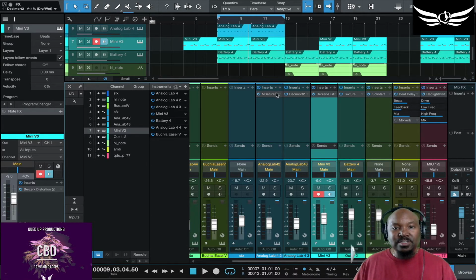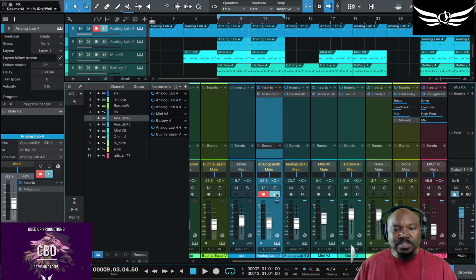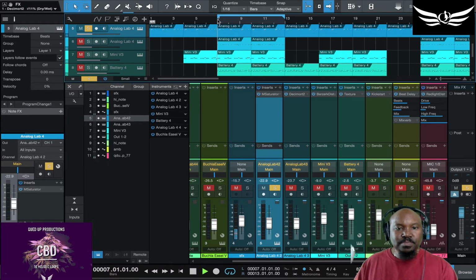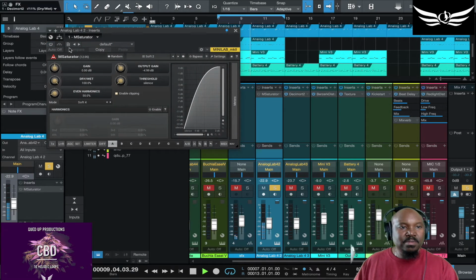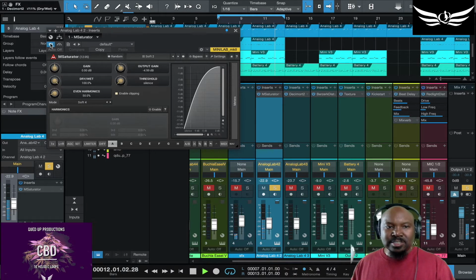So if you listen to, we'll choose one instrument. So we'll choose this one. Okay, so that's with M Saturator applied on it. Well, let's take it off. Okay, and it's kind of subtle.